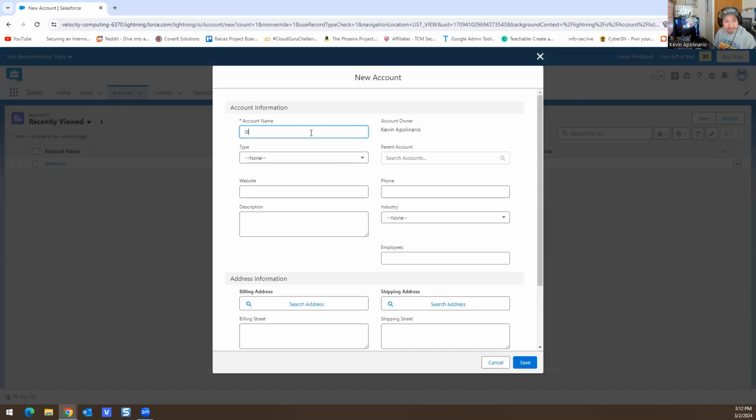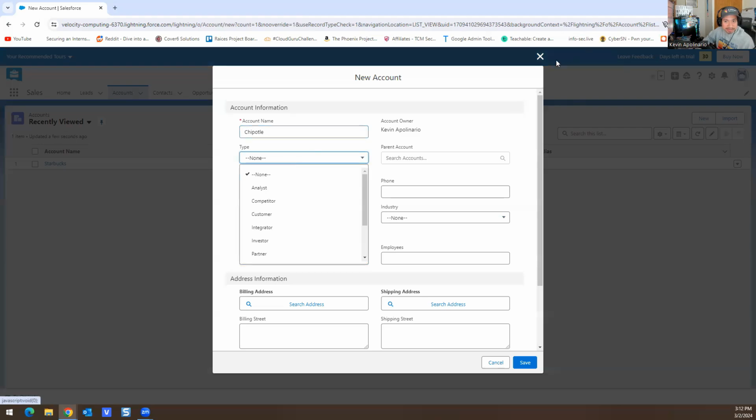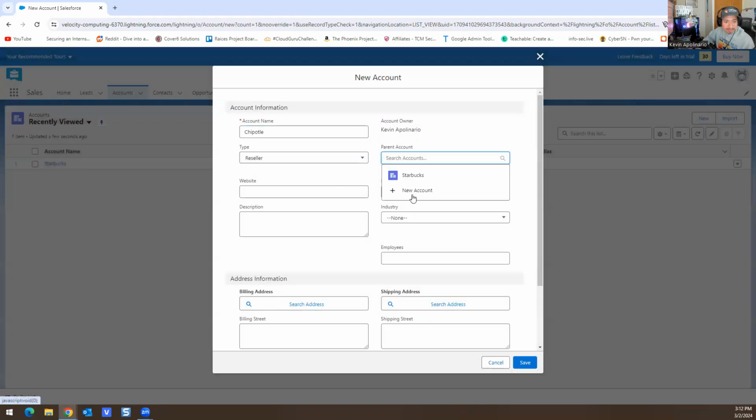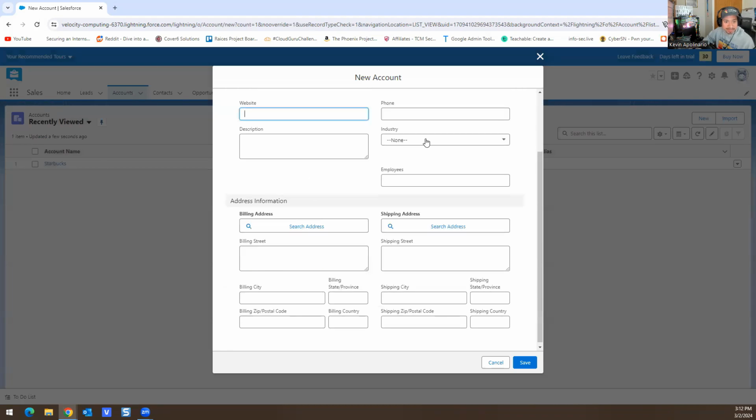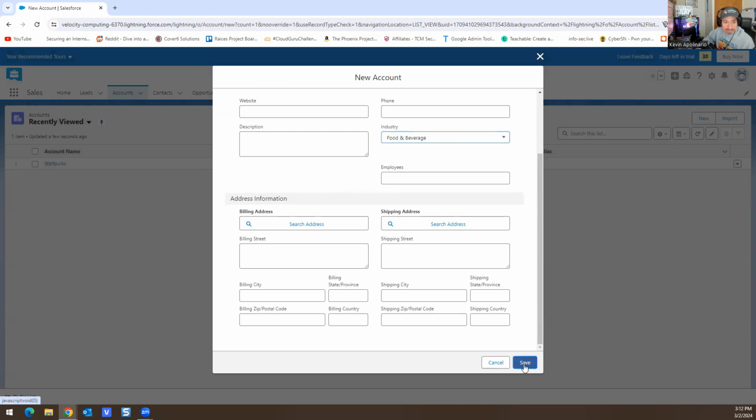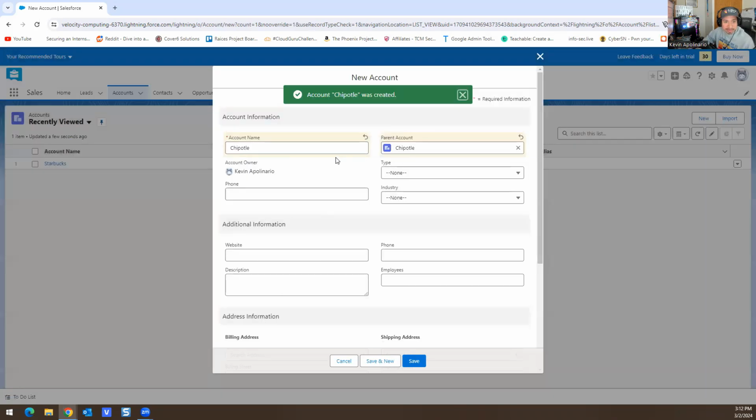And we're going to call this Starbucks. We'll call it Chipotle, right? And here is going to be their information, which is, let me get out of this. It's confusing for you. All right. It's already set up, so I'm going to leave that alone. You put the number here, what industry they are. This is food, right? Food and beverage, and then save. So now it's created. Now the account is created.